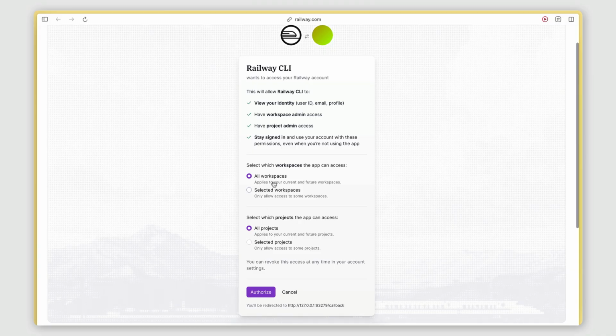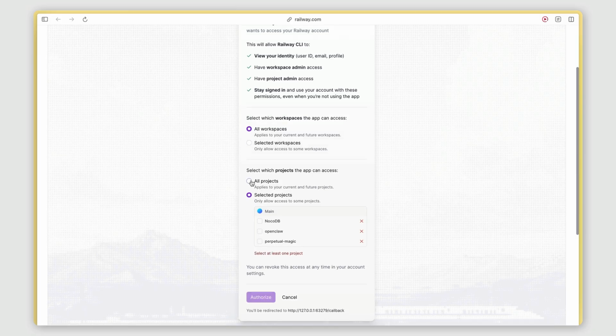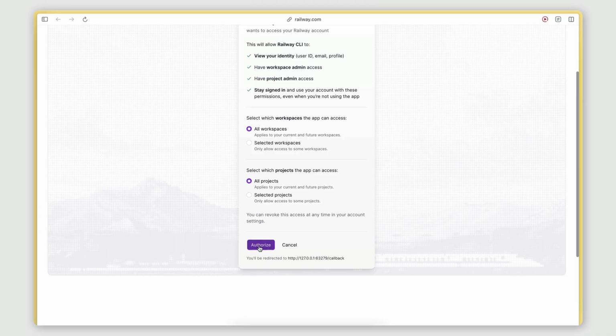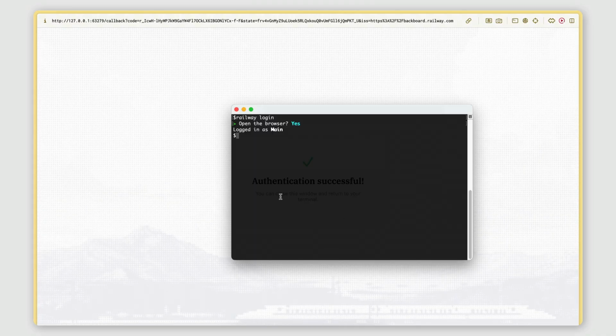I'm going to leave it on all workspaces and all projects, but if you wanted to only give it access to this specific project, then you would click here and select that project. It still hasn't updated the name here for me, but this is the project that runs my Openclaw tutorial instance. So I'm going to select all projects, all workspaces, authorize, and that's it. Now my terminal is authorized with my Railway account.